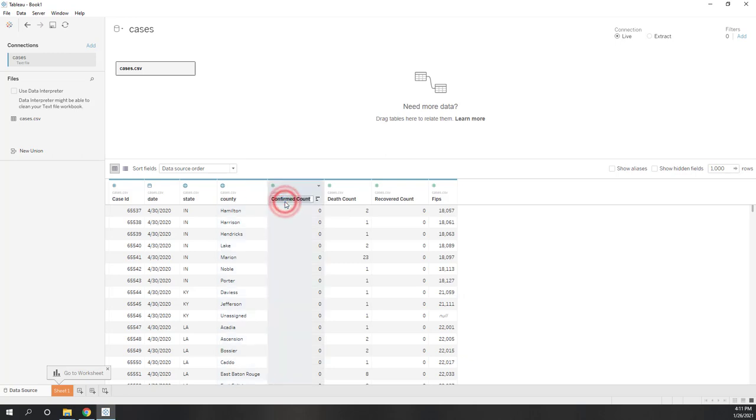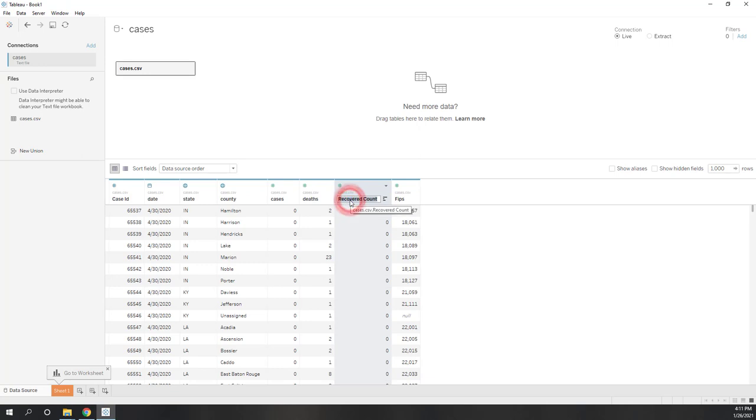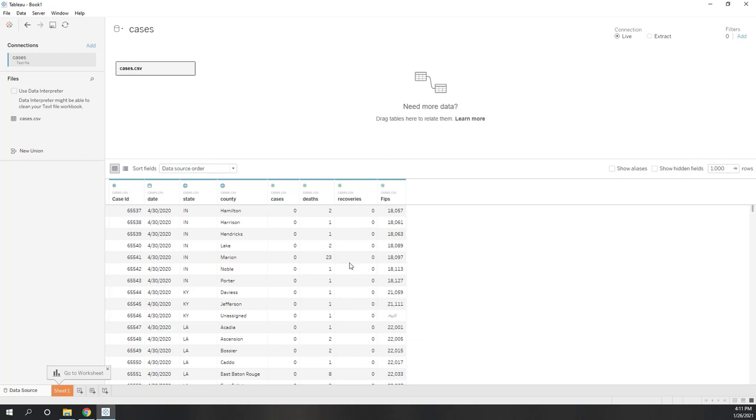This is the number of new cases per day, and this is the number of new deaths per day, and this is the number of recoveries per single day. Remember that not all the counties are reporting recoveries, so you may see very small recoveries for some counties. And this is FIPS, which is a kind of ID for each single county in the US. That is a very important column that we will use later.